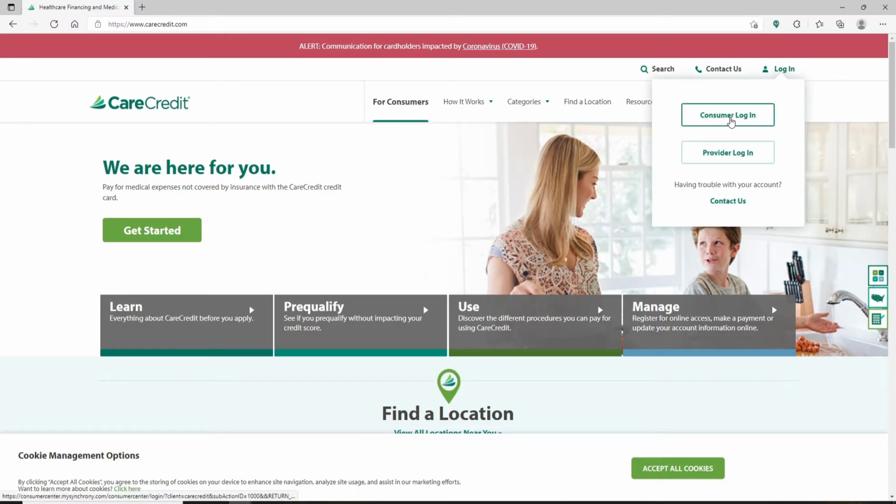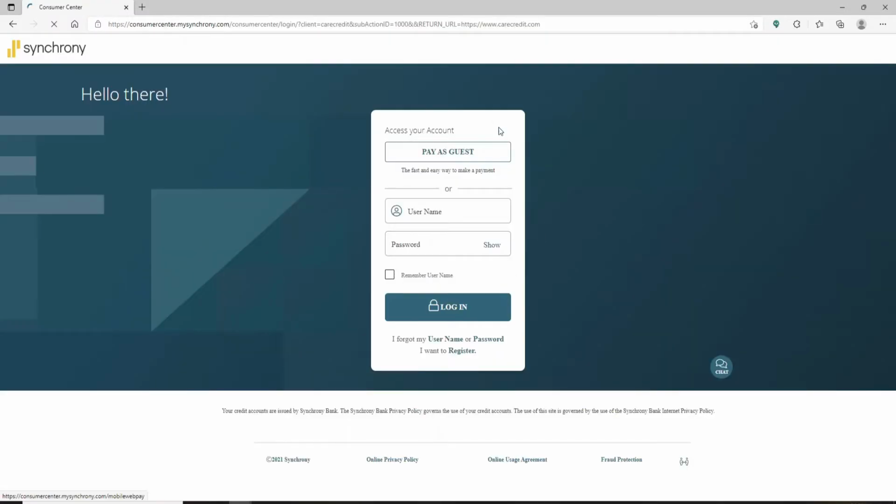Go ahead and select your account type. You can either log in as a consumer or a provider. Let me click on the consumer login button. On the next page, you'll be able to see the login area. Go ahead and type in your username in the username text box.